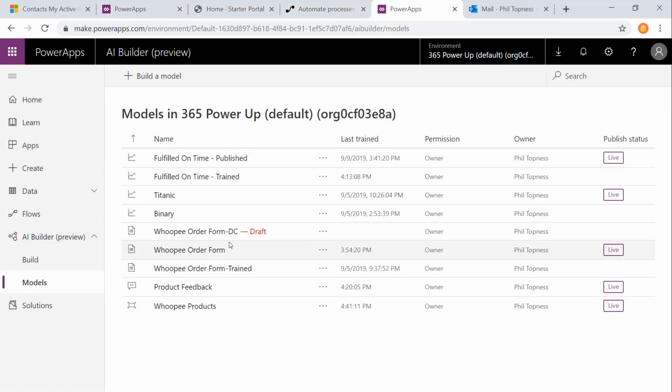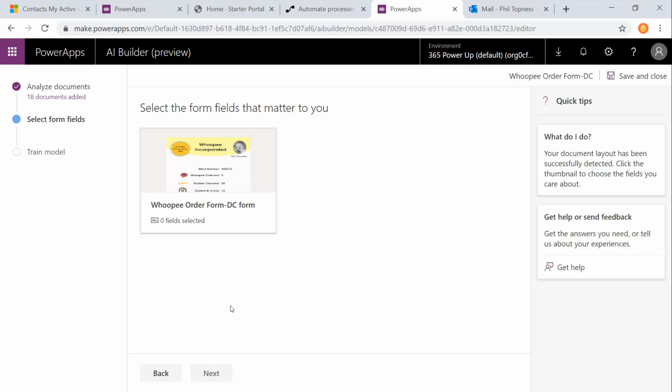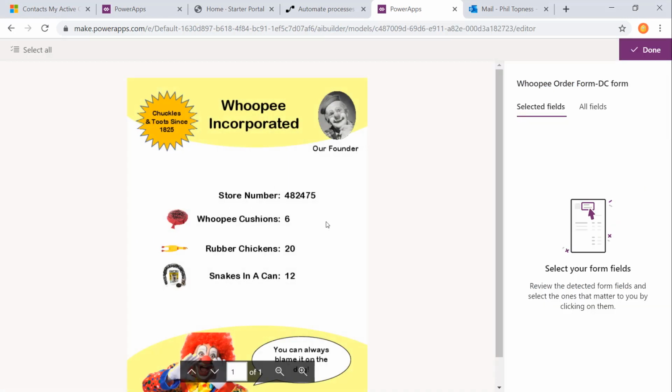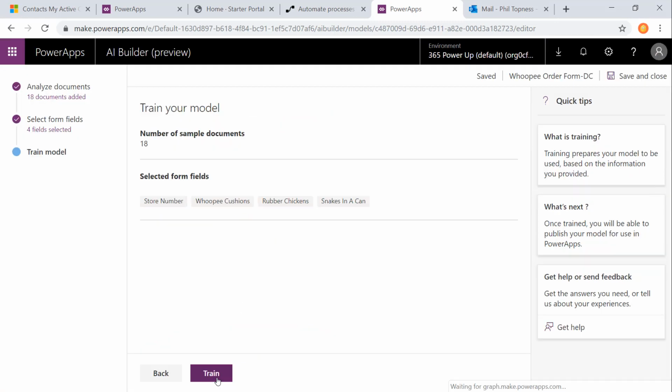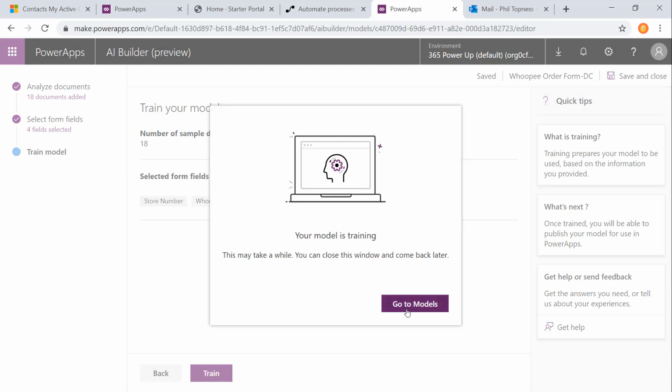So here under Models, I can see my trained model, and if I click on it, it's going to highlight each of the fields it found and its confidence in the data. Now you see at the top there, it found 1825, which isn't a form field, but it did find the 4 that we care about here in the center of the form. And as soon as I click on those, it's going to highlight those on the right-hand side. So I'll click Done, and then Next, and then Train the model. And it's going to train an AI model that we can then use in a Canvas app or a Flow.